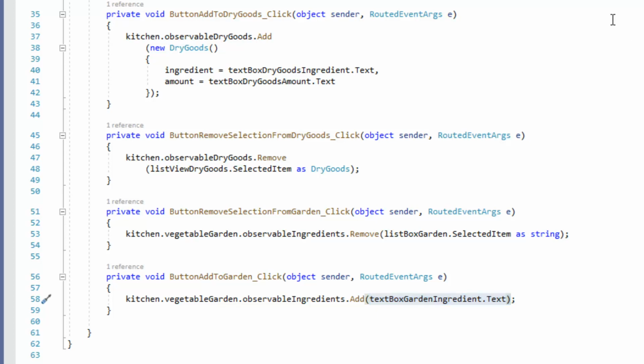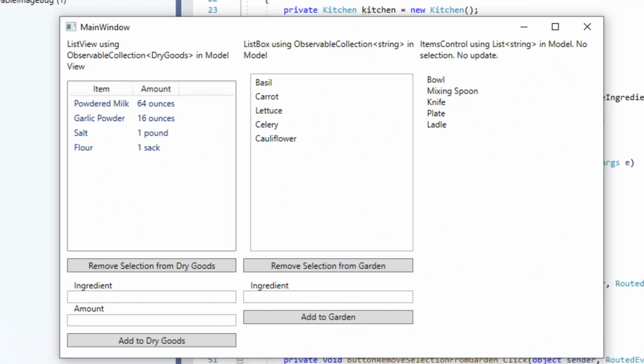Let's take a look at this application in action. And there you see our three visual data containers. We have a list view, a list box, and an items control. So the list view is the most sophisticated of the three. As you can see, it's got a header and columns for individual values to be displayed. The list box then is just an individual value, and items control is just a way to display a list of things, really. As you can see from the comment, there's no selection and there's no update to this.